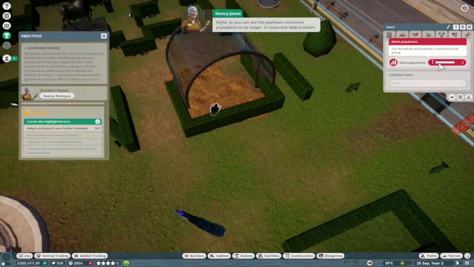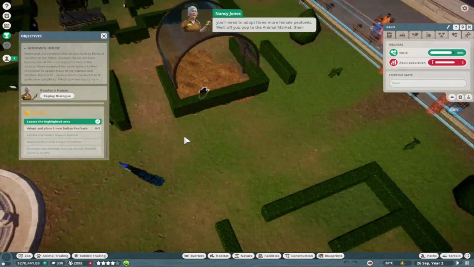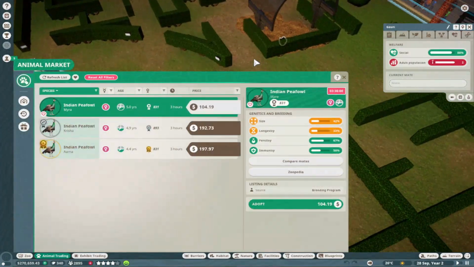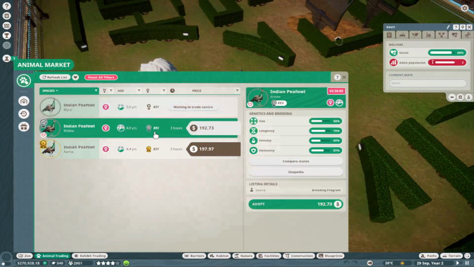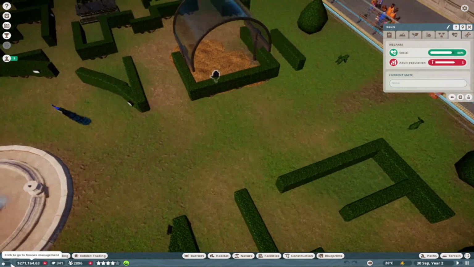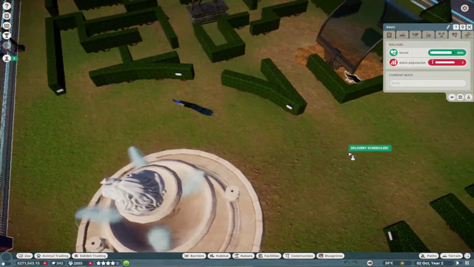To solve this little problem, we need the population to be larger. We saw that literally too few adults. Off you pop to the animal market then. Alright, fine. Let's bring in some adults, okay guys. Even though we literally saw them eating it. I forgot to send them to the zoo. Send them to here.